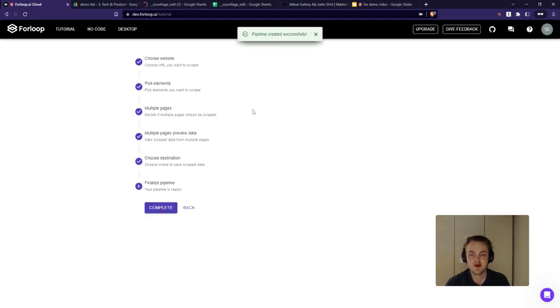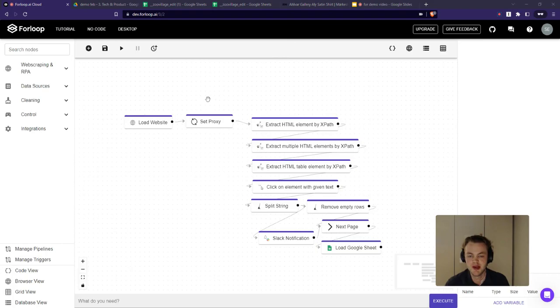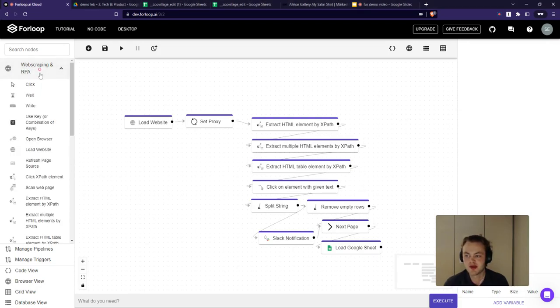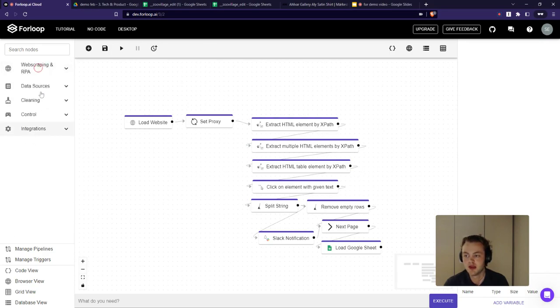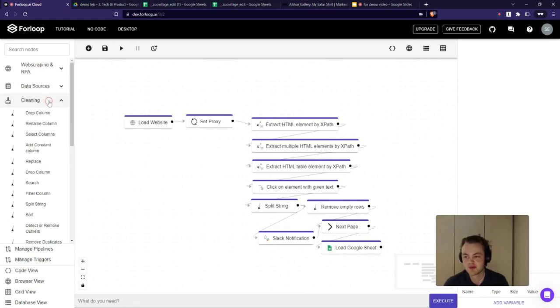And now we enter the canvas of Forloop. And here, as you can see, the tool has generated the steps necessary and the steps that I defined to extract data from the e-commerce site. And apart from this, I can click run if I would like to. But over here, I have some things I could do to tweak the pipeline. For example, add data if I would like to merge it with something, or add cleaning procedures.